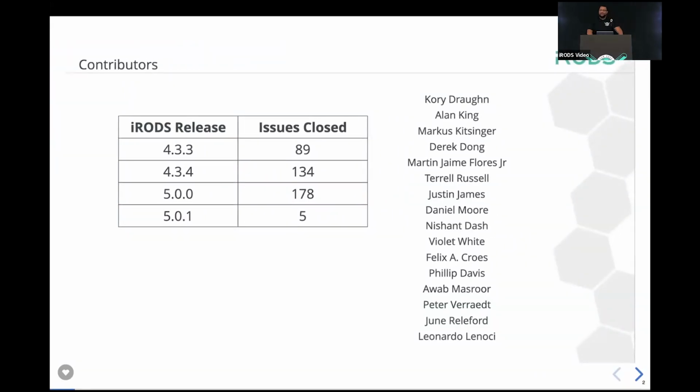All right, so as we like to do every year, we want to take a moment and just thank our contributors, the people who have spent time helping to make iRODS better, whether that's through opening issues, providing PRs, or contributing code changes. It's all helpful and makes everything better.